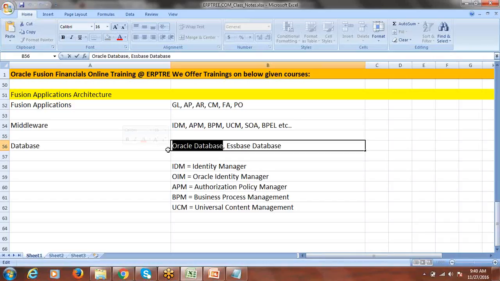In the same way, besides the Oracle database, we have another database called the Essbase database. Essbase is basically from Hyperion. We know Oracle acquired Hyperion products also. Basically, this Essbase database is used for Hyperion-related information. It looks more like flat files, but it's a database only, where data can be stored.